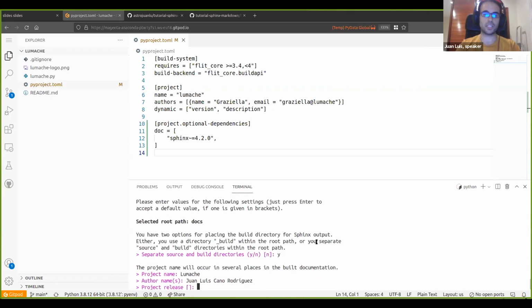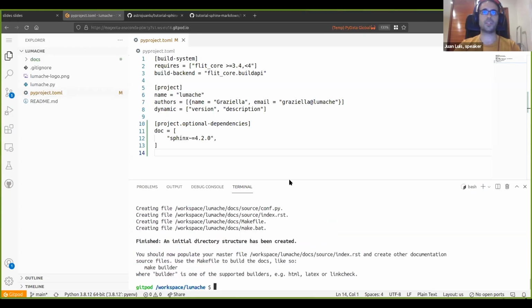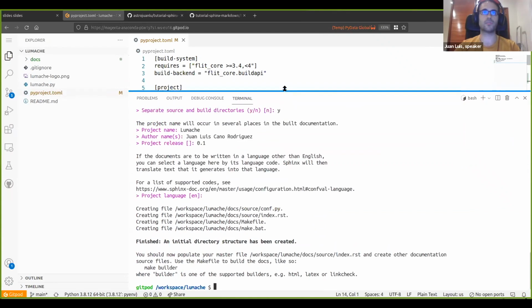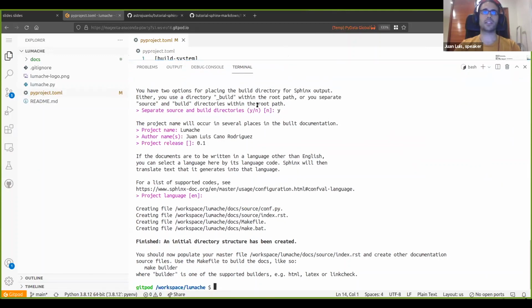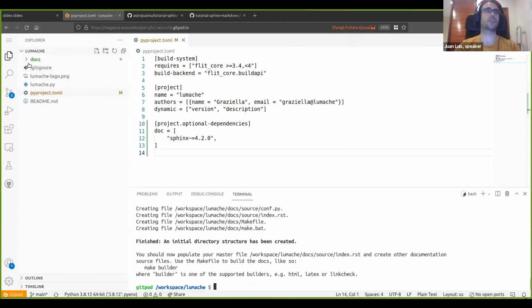Now the project release, I'm going to write 0.1. Anything works at this moment. And the project language is going to be English, so I can leave the default. And I'm done. I'm going to display again, just in case, the answers that I typed for you to see. Yeah, that's it. So separate the source and build directories, the project name, author name, project version, and project language. And this created a number of files that we're going to explore now in a moment.